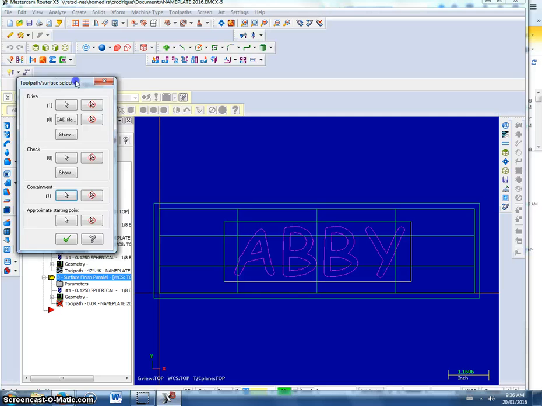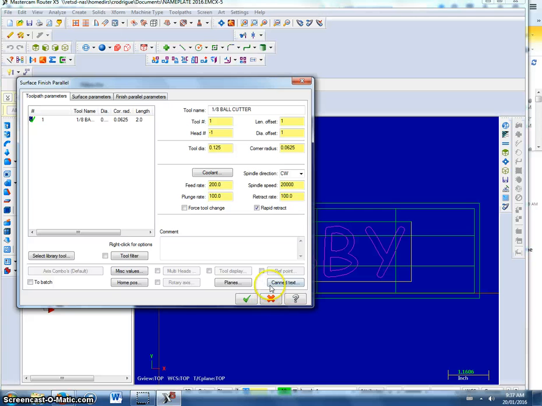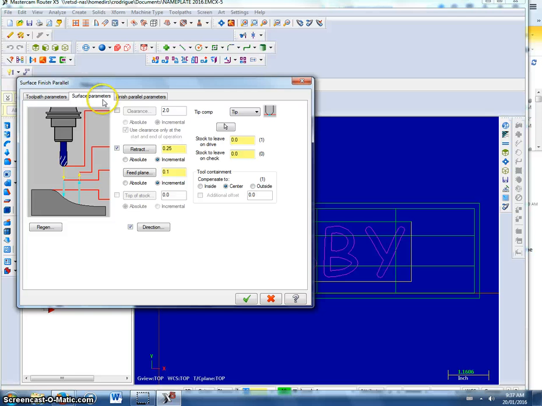Now, this menu here, it's important. You need to have one drive and one containment. If you have that, it should be good. We go ahead and click OK. Guess what? Another menu pops up here, Toolpath parameters. We want to make sure we have that 1/8 inch ball nose. And we're going to go to Surface Parameters. We're going to make some changes here again.